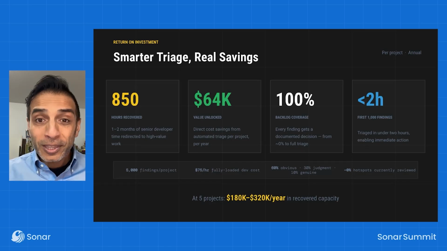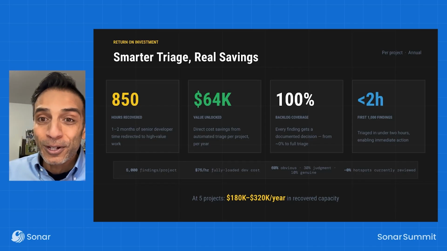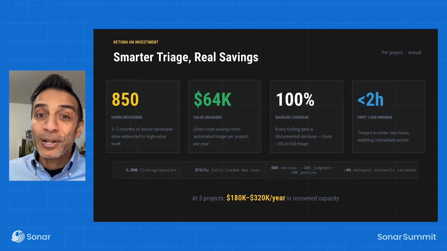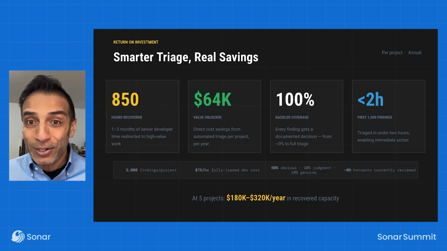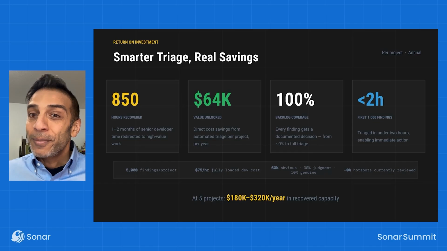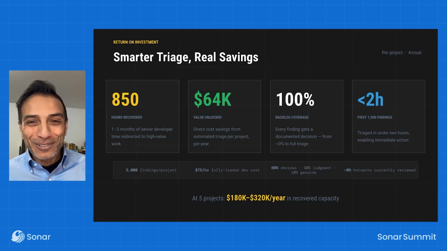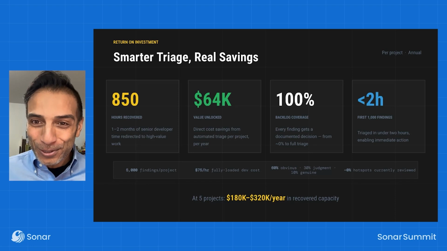And of course, you get the benefit of having 100% backlog coverage, meaning every finding that we produce now gets a documented decision with a rationale that explains why we were able to address this. Many of our teams are reviewing close to 0% of our hotspot issues, and it's because of a lack of resources to do so.